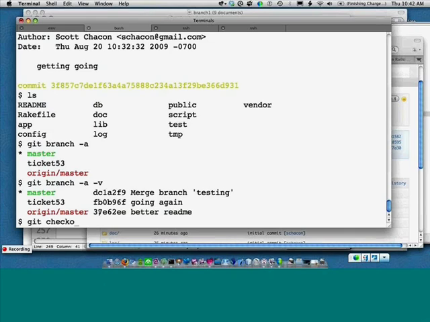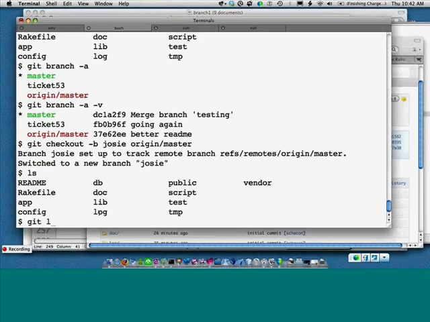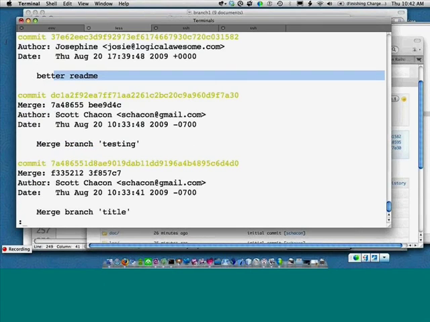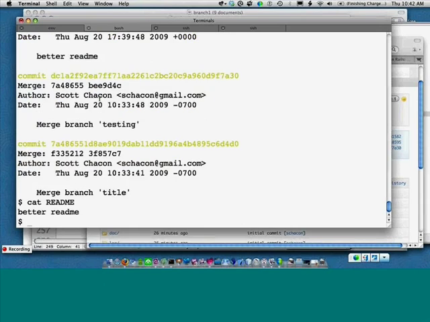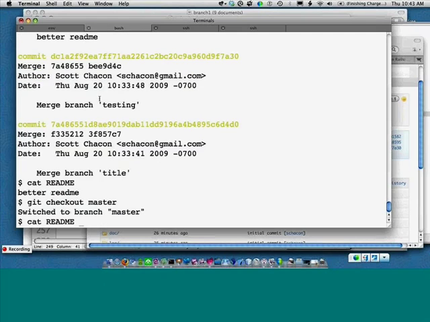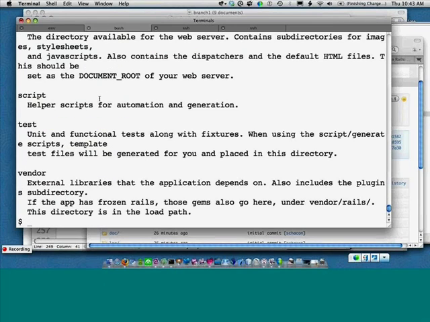So if I wanted to do that, I could say git checkout -b Josie, see what she's doing, origin master. And now I have Josie's work, right? If I say git log, I can see that the last thing on here was Josie's work. I can see that the README was what Josie just changed it to, right? So I can see that. But if I go back to my master branch, that's not what's in my master branch, right? I didn't mess up my master branch, whatever I'm currently working on. I can look at it separately without actually having to destroy or modify the work that I'm working on.